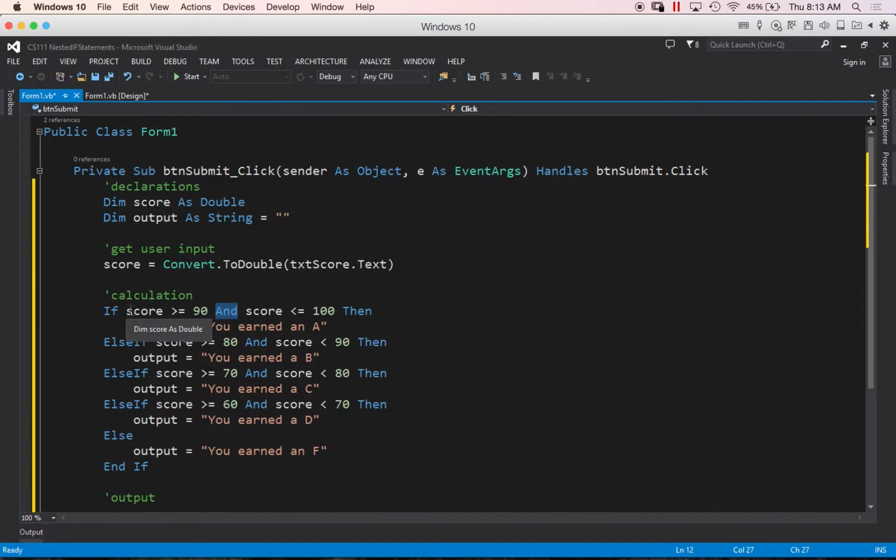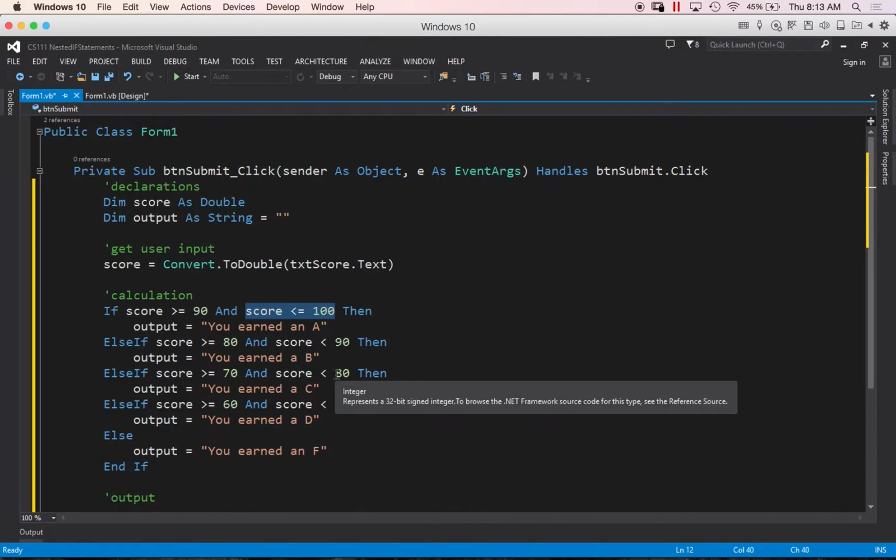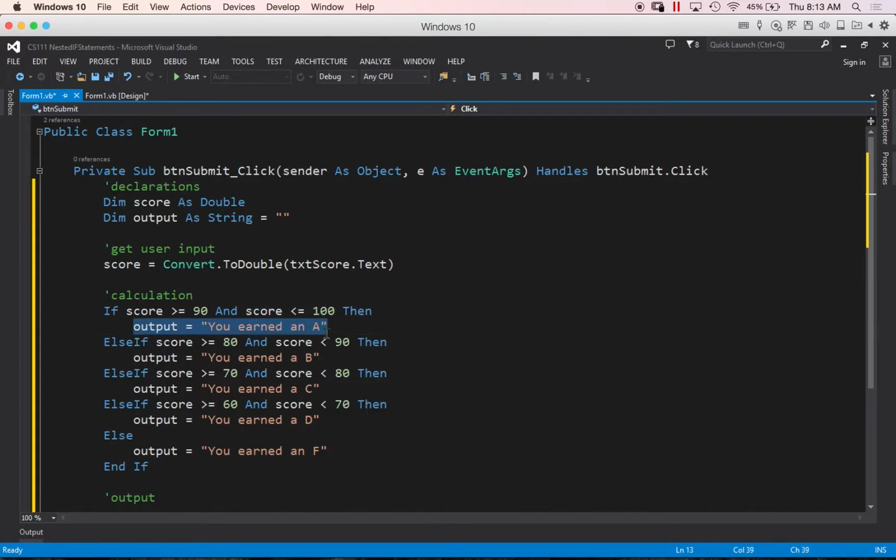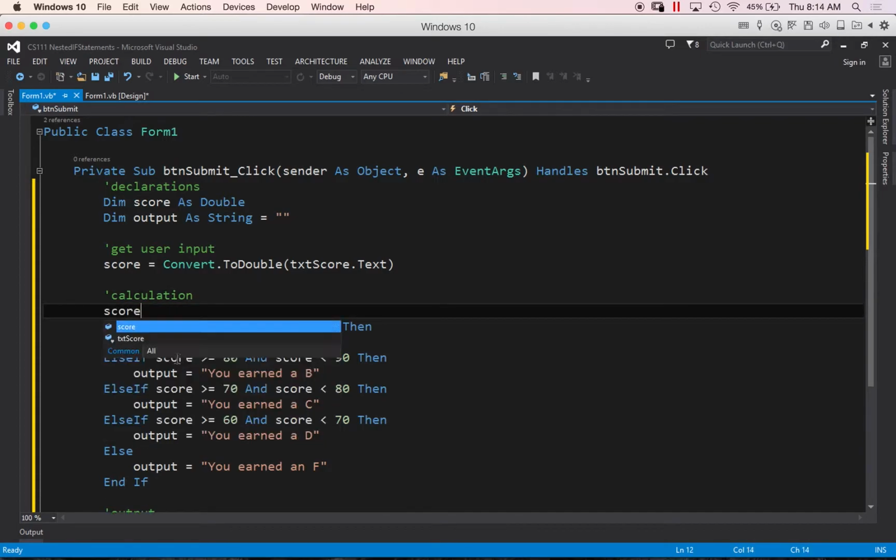In this case, if the score is greater than or equal to 90 and if the score is less than or equal to 100, if both of those criteria are true, then we say you earned an A. So let's give you an example. What if I did something like this? What if the score is assigned to 200? What would happen? All right.